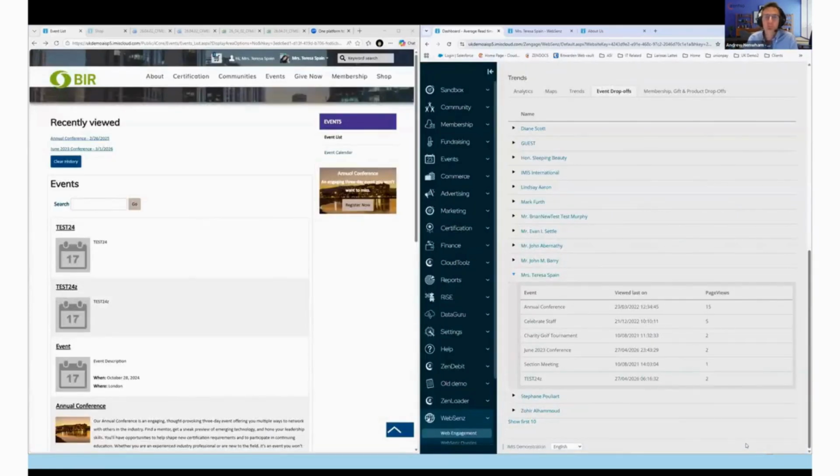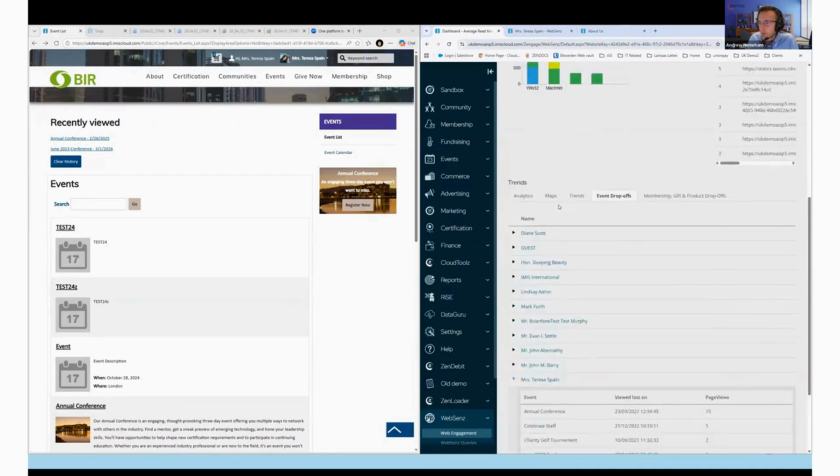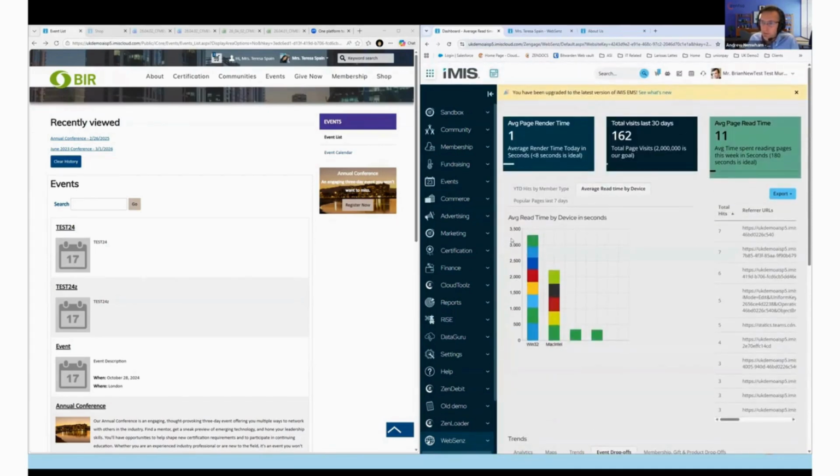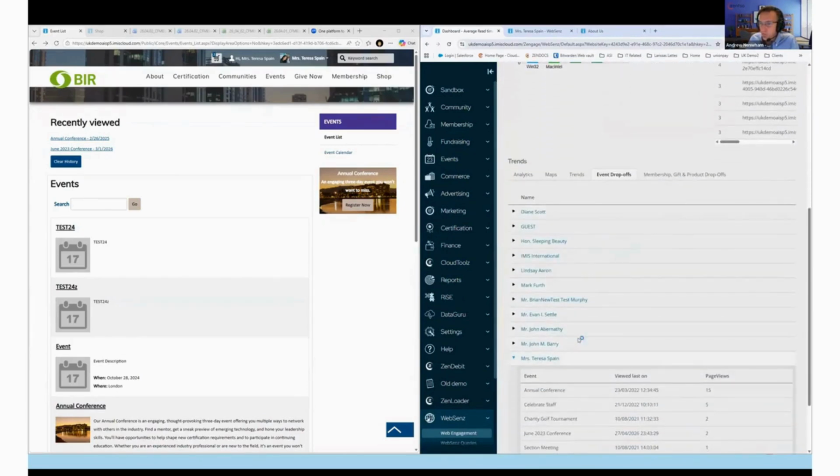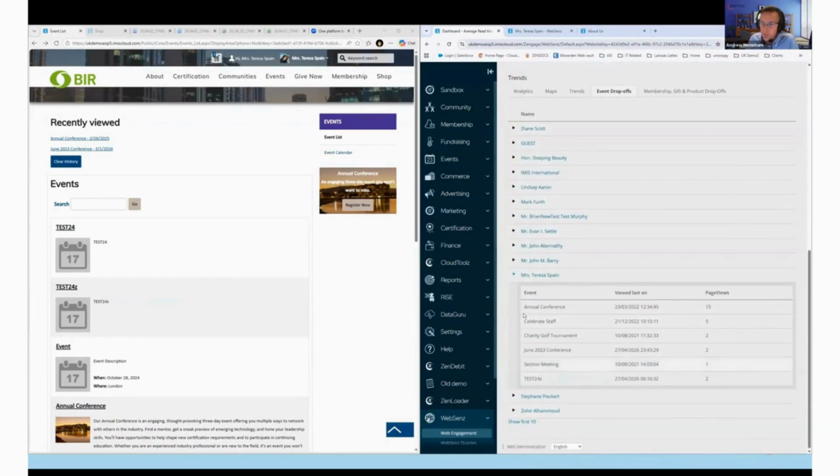So now I'm just going to show you how quickly data actually updates. So we've got two pages here. On the left-hand side, I'm logged into our iMIS test system as Mrs. Teresa Spain. And on the right-hand side, I'm logged into the staff site as Brian. And you can see this is on the Analyticz page. It's got my dashboard and everything. And if I look at Miss Teresa Spain under the event drop-offs, you can see it's annual. You can see the event pages she's looked at and the number of times she's actually opened that.